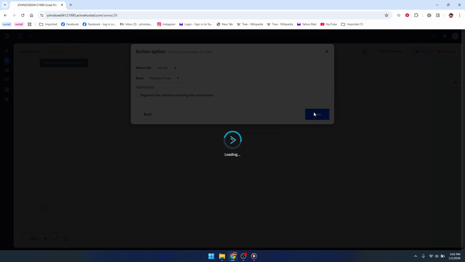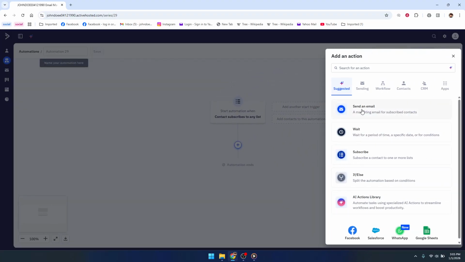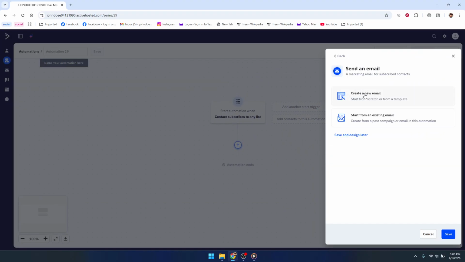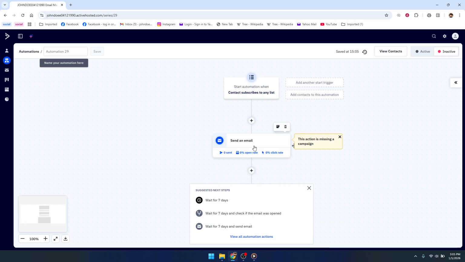Now let's add the first action, which is sending an email. Click the plus icon in the automation builder, then choose Sending Options, and select Send an Email. You'll be prompted to either use an existing email or create a new one. Choose Create a New Email, give it a name that makes sense to you, and then design your email using the editor. Once you've finished writing and designing that email, click Save and Exit to return to the automation.